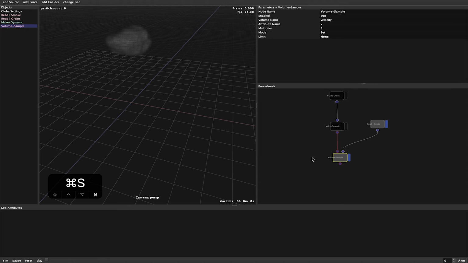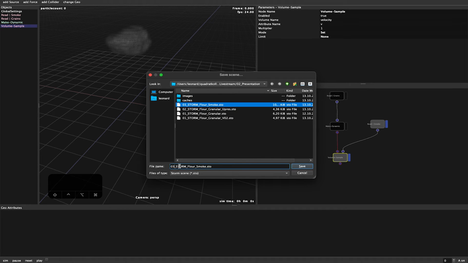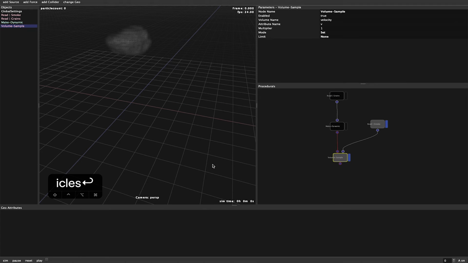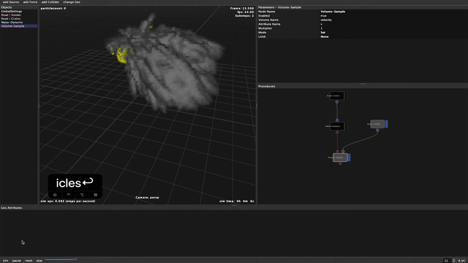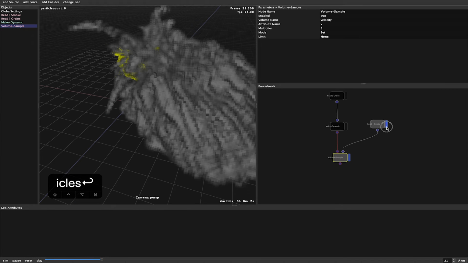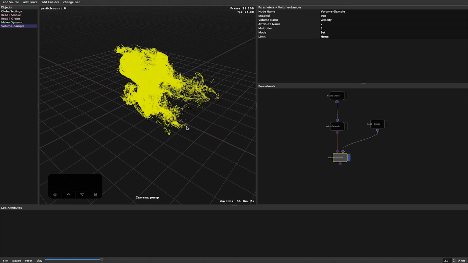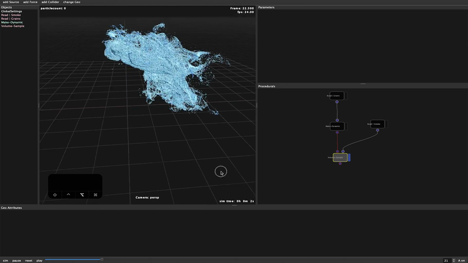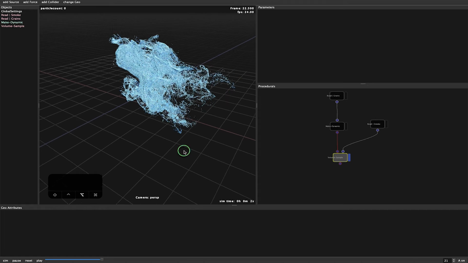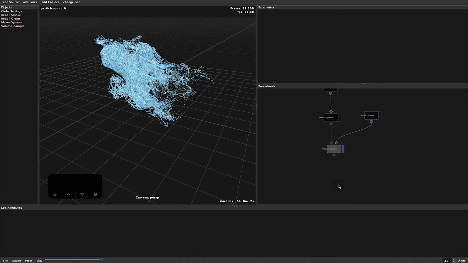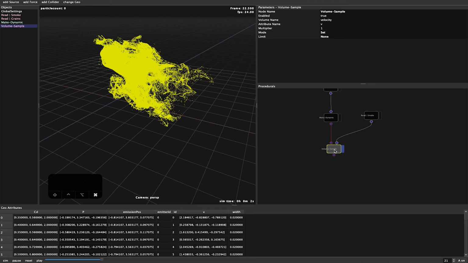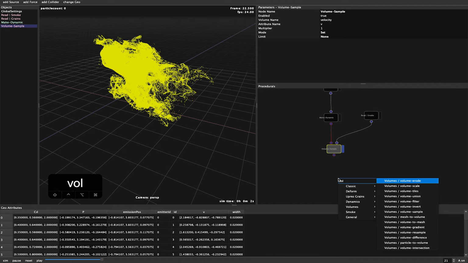Now we save the scene and have a look how our sim looks like. As you can see, the particles are now following the smoke. At some point the smoke will fade away, and I think it would be cool if the particles would vanish as well. To do that, we add another sample volume node. This time we want to sample the density of the smoke.